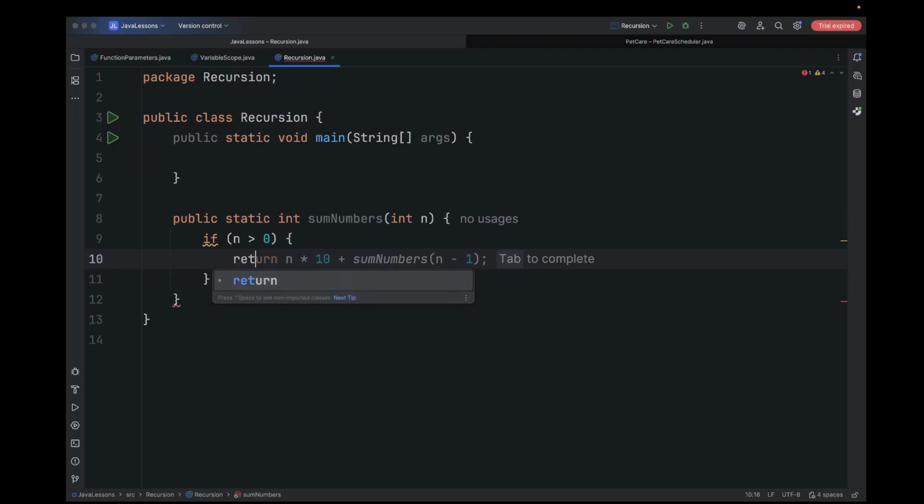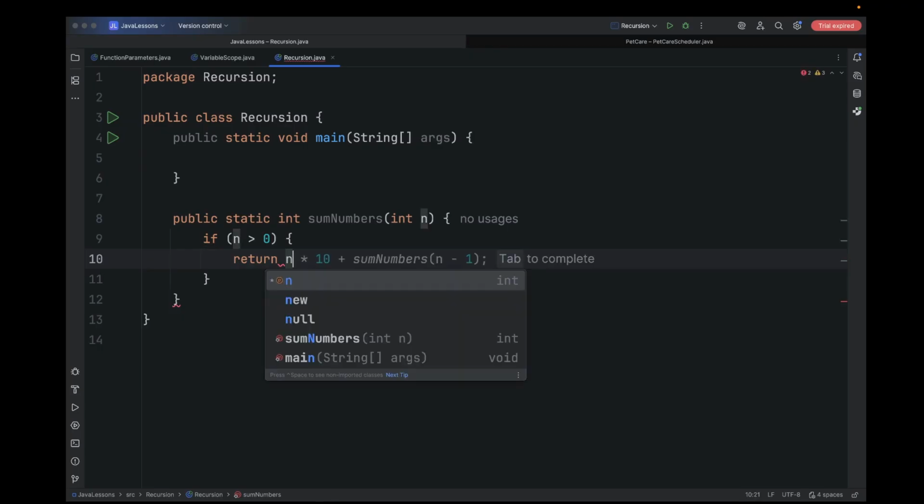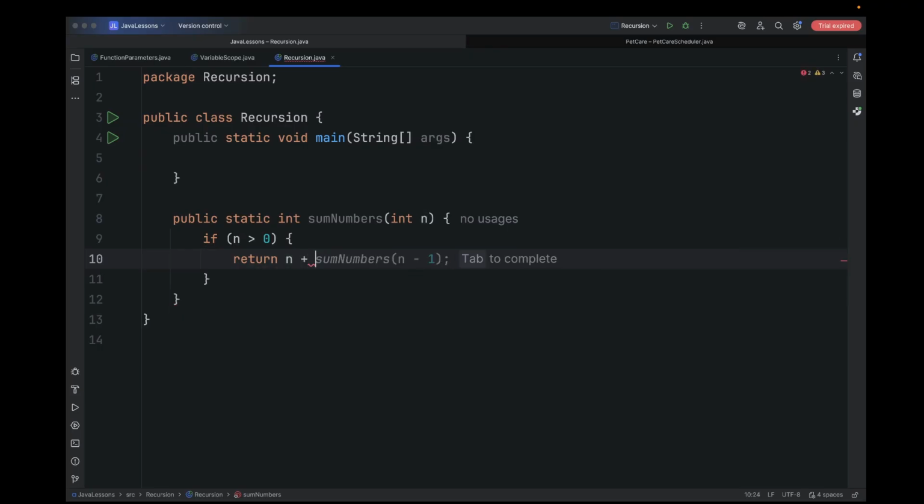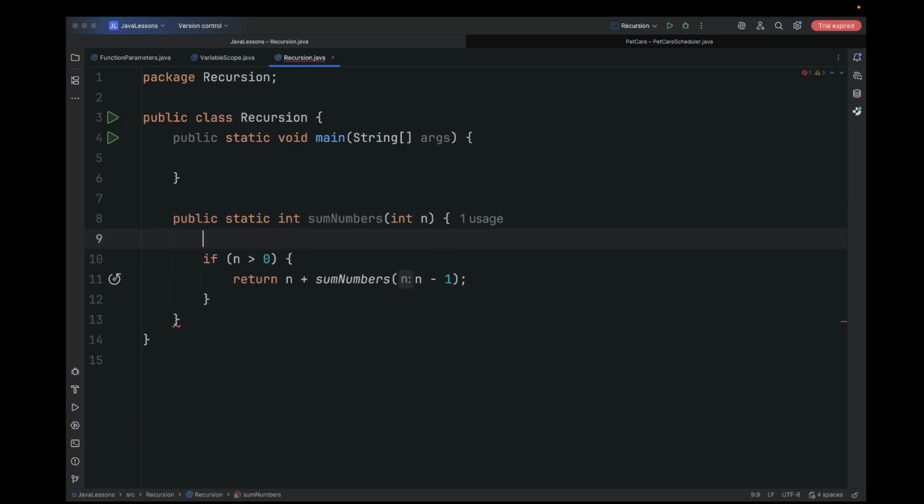We'll now say that we should return n plus what? It's supposed to be n plus n minus 1, right? But it is not just one number. It is a range of numbers from 1 to 10, right? So what do we need to do? We just need to call this method again by saying sumNumbers(n - 1). This is what we call the recursive case.